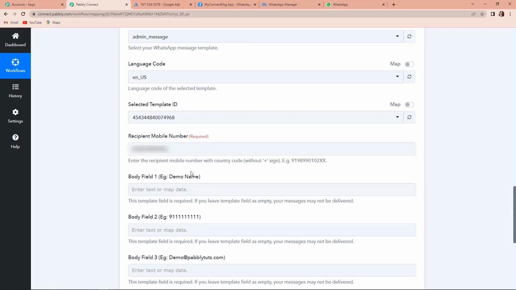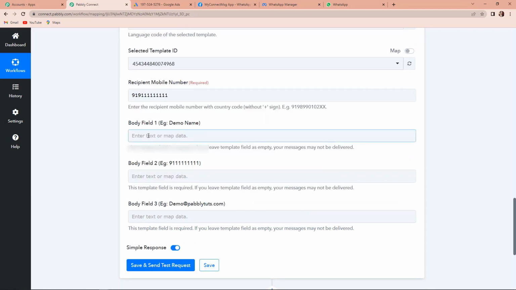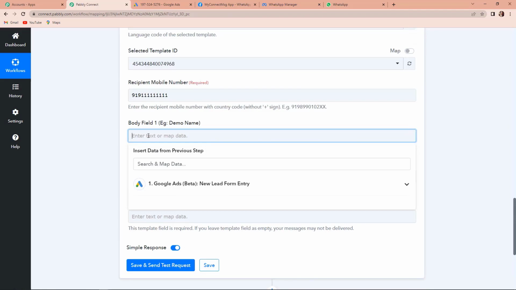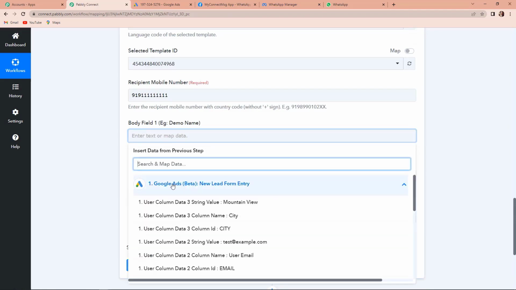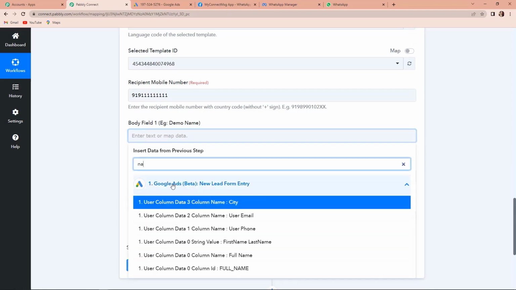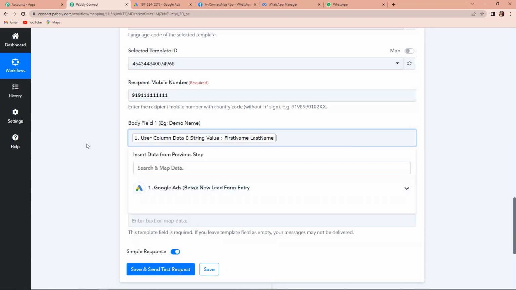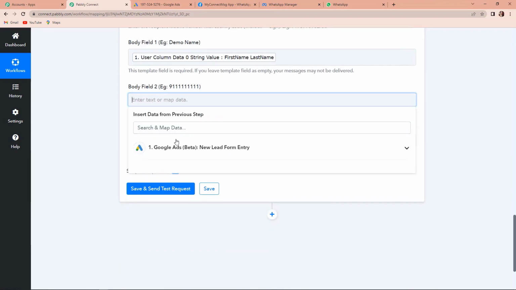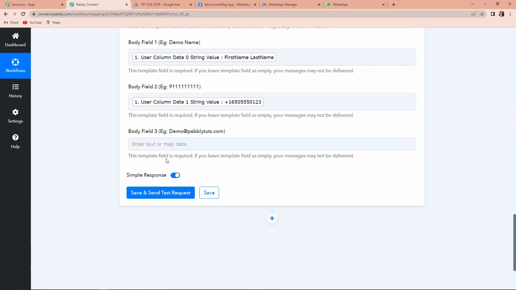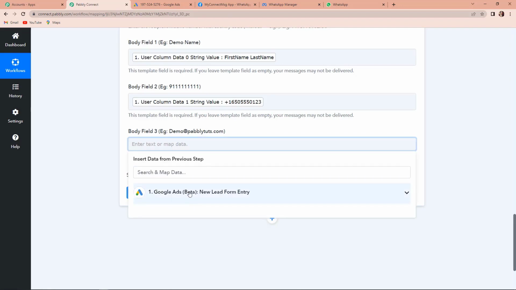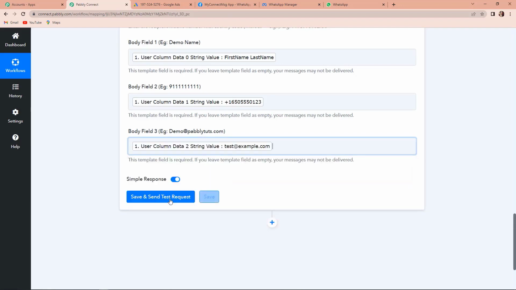Now here remember that it is written that you have to enter the recipient's mobile number with the country code but without the plus sign. So I have added a number here. And now the body field. So this is the name of my lead. So I'm going to go to step 1. Here I'm going to again map the data. Let's look for name. Here it is. And then we have to map the mobile number. So this is the mobile number. And finally, the email address. So let's click on this. And this is the email address.